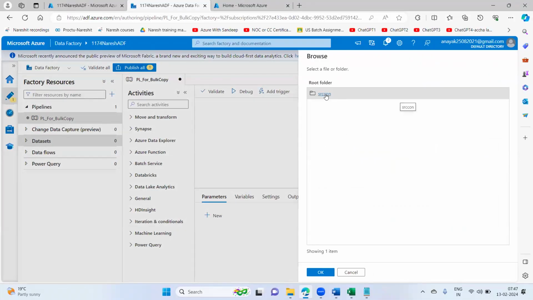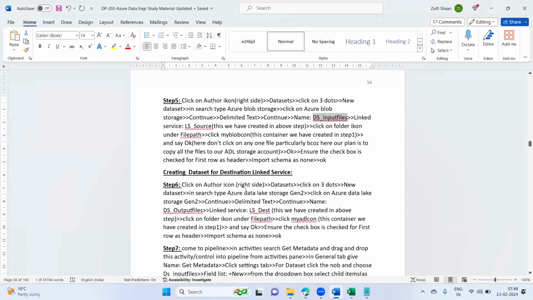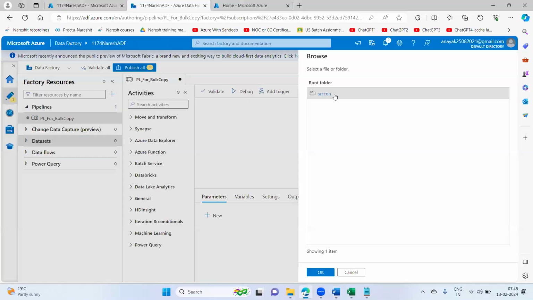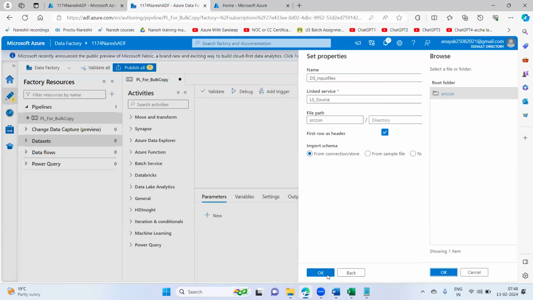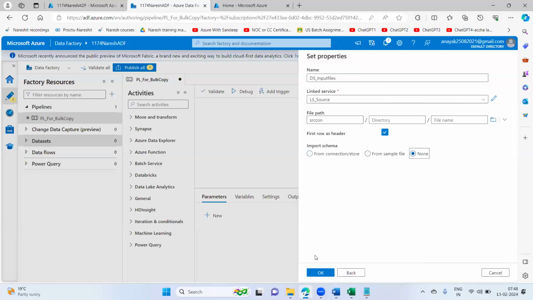Please understand this. If you go inside and pick any one particular file, then it means you are planning to load this file only. But when you are selecting only the folder here, then it means you are planning to copy all the files inside the folder, if needed as per the business requirement. The same thing I have mentioned here. Don't click any one file particularly, because our plan is to copy all the files over to the ADLS storage account if needed. Then we'll select the folder here and say OK, done.